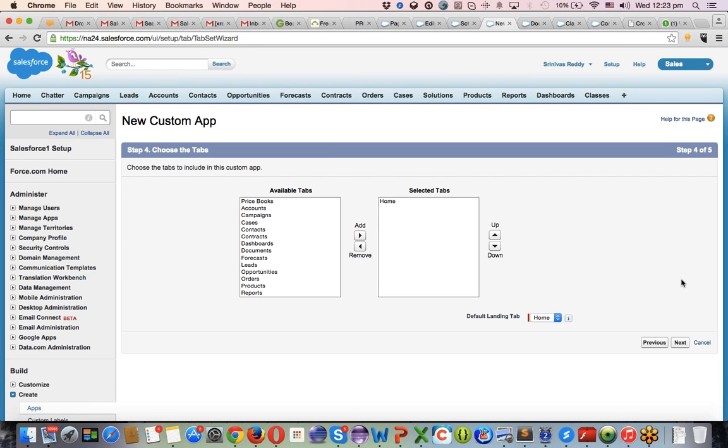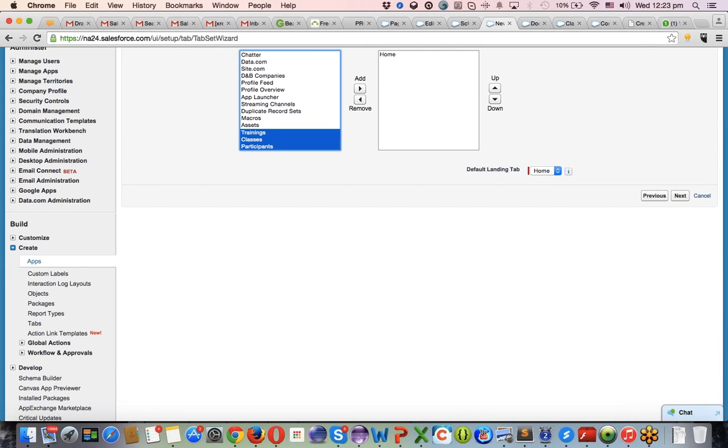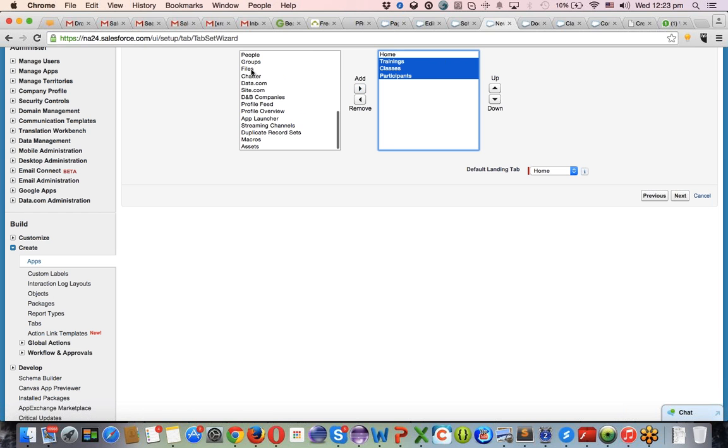Click on next. What tabs do I want to keep in this application? I want to keep the training, classes, and participants tabs, and also Chatter and People. Chatter is the common tab and People also belongs to Chatter. I want to add them at the end. I can make the Home tab the default landing tab. I can even make Training, Classes, or Participants the default tab, but generally the best way is to make Home the default tab. I can even change the order by moving tabs up or down.